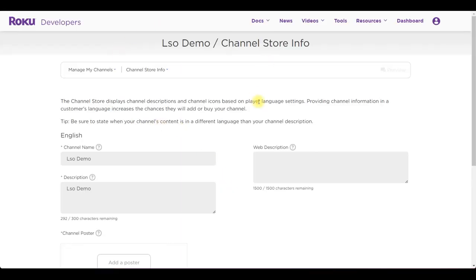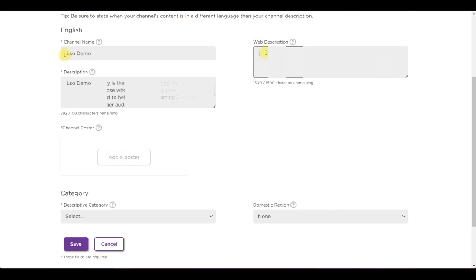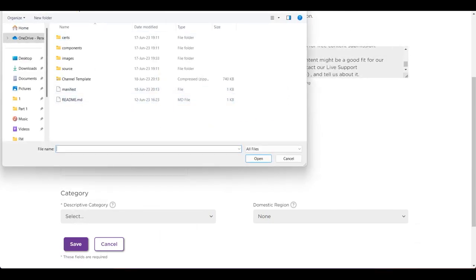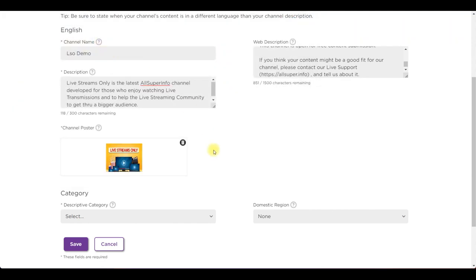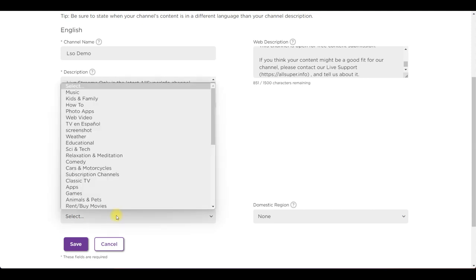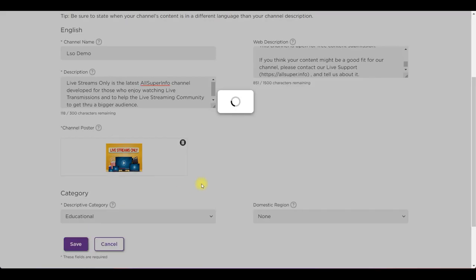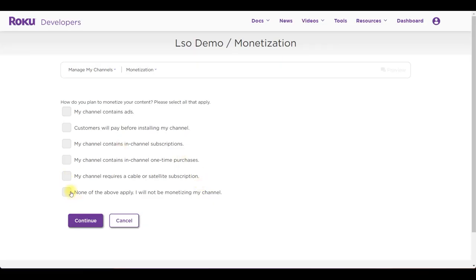On the general store information page, you can see the channel title, and we need to add a short description and a long description. Add your channel poster image and select the category for your channel. When finished, click Save. The next screen is monetization. Now, we will not monetize the channel with ads, so click Continue.